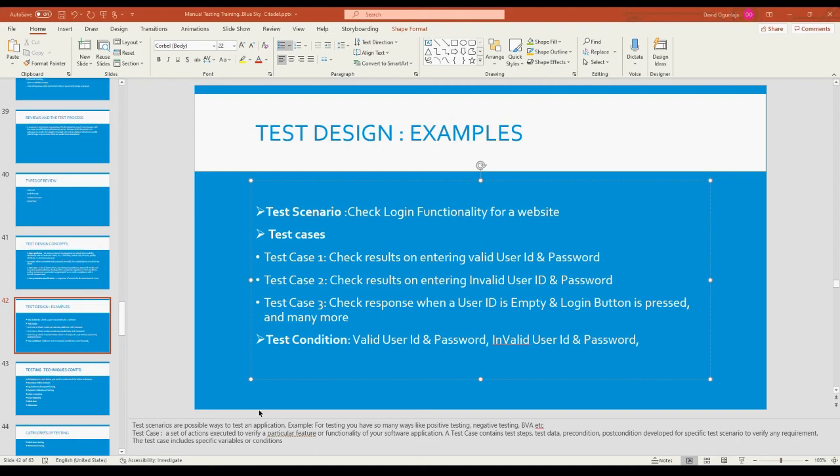So basically, if you're verifying a login feature on the website, that is different from verifying the password reset functionality. The password reset function is a functionality, is a feature. In a typical web application, you see either the forgotten password link or password reset link. So that is basically a feature.